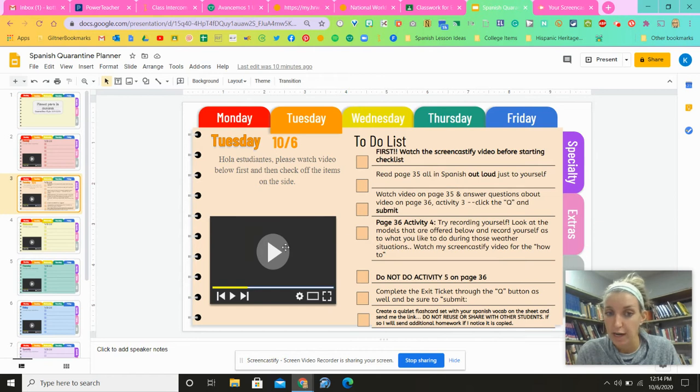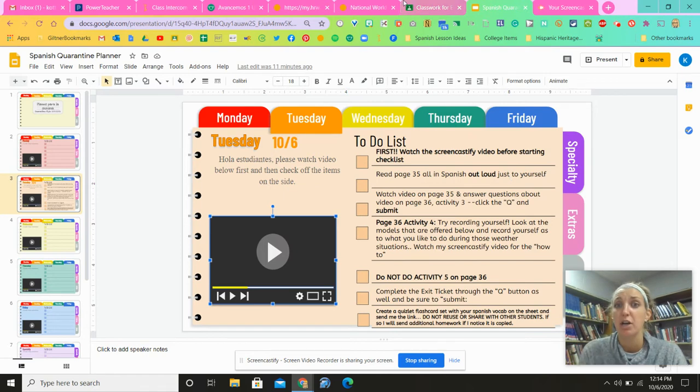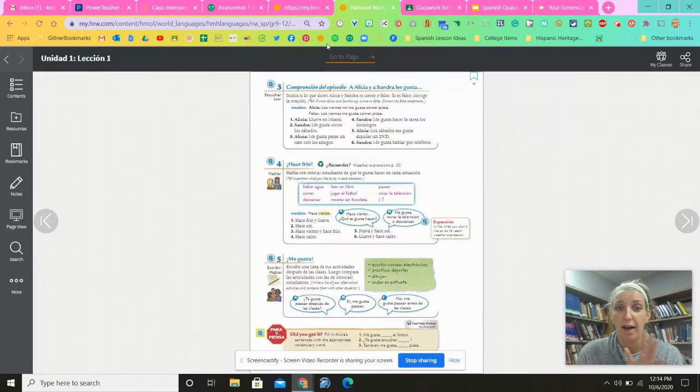This video will be located in this little box. I'll have it posted, but first, watch the Screencastify video before starting the checklist. That's what we're doing right now. Then read page 35 all in Spanish out loud, just to yourself, not with a partner. You could be reading it and not be sure what you're reading yet. That's fine. I just want you to have the words in your mouth.